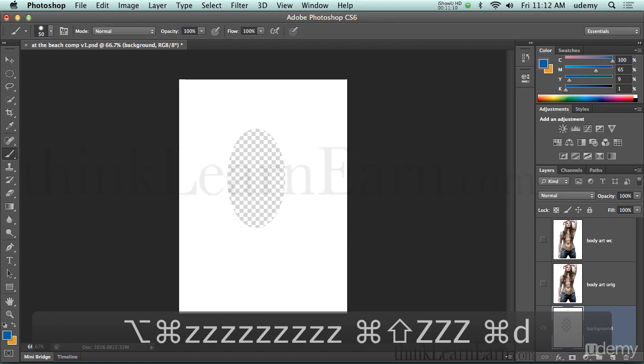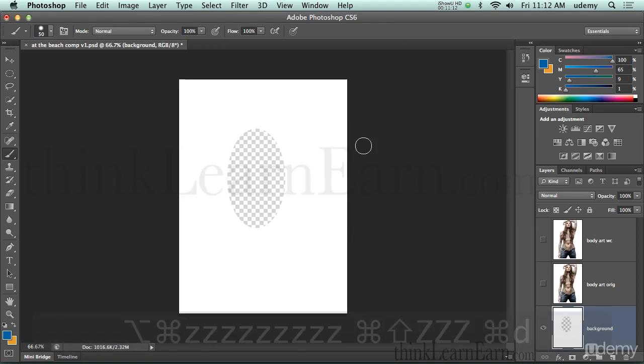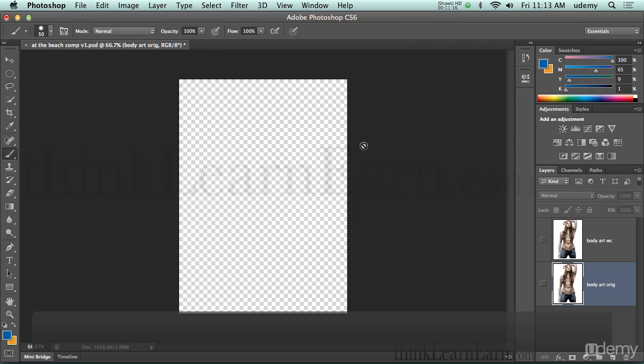So again, I just want to share with you, I have nothing selected right now. So with nothing selected, if I hit the delete key, it's going to delete to transparency. However, if I hit Command delete key, it's going to delete. I'm sorry, if I hit the Option delete key, it's going to delete to foreground color.